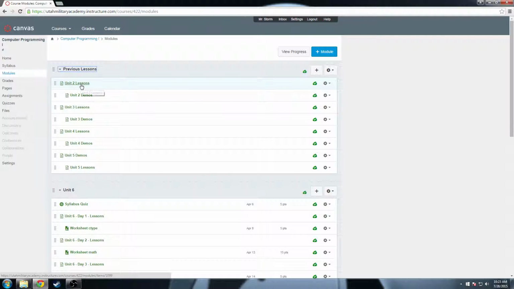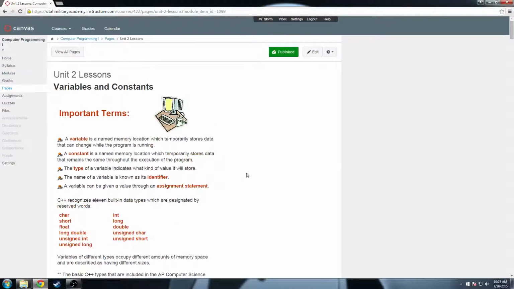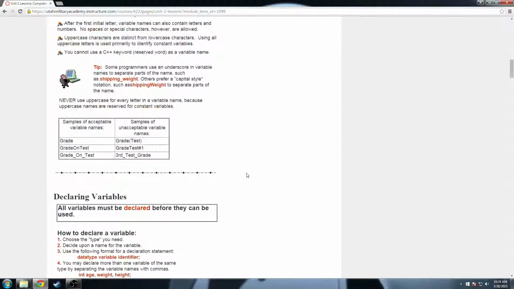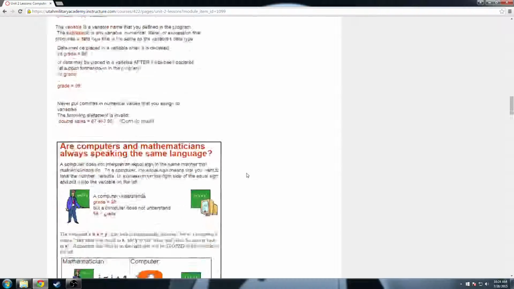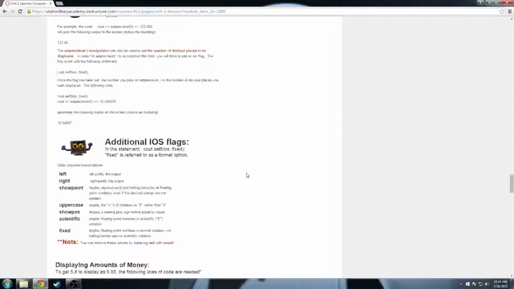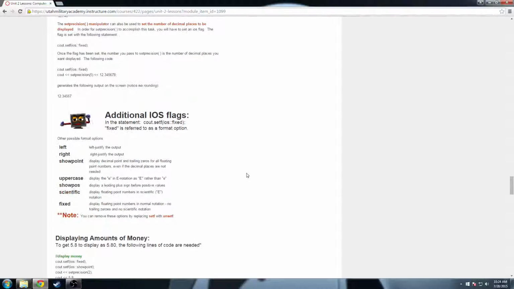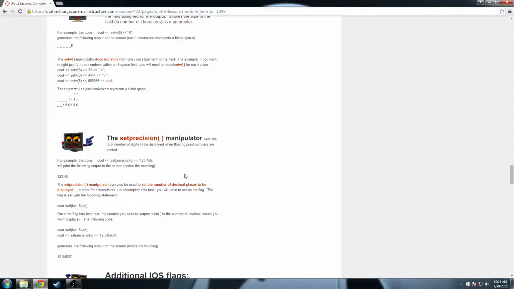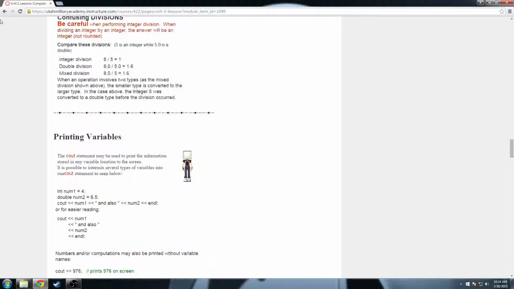And they can click on these and see the lessons from all the way back to the beginning of the year, important concepts. This is just information that they can go over at their own pace and see, hey, I don't remember quite how to add iOS flags into my C++ content. I want to left justify the output, so I can do cout.setf ios::fixed or ios::left, that kind of thing. So this is something they can use as a reference.